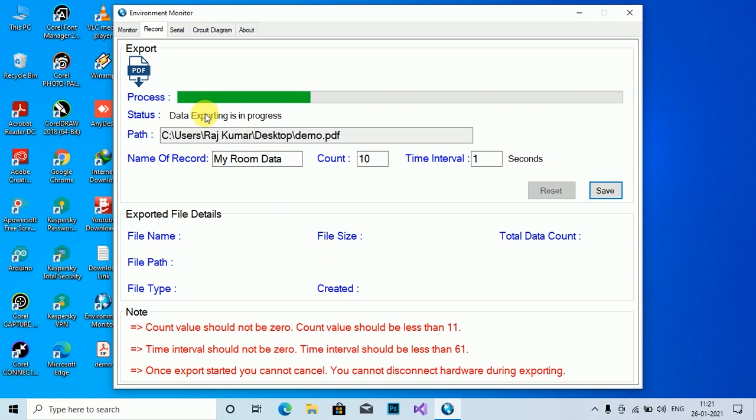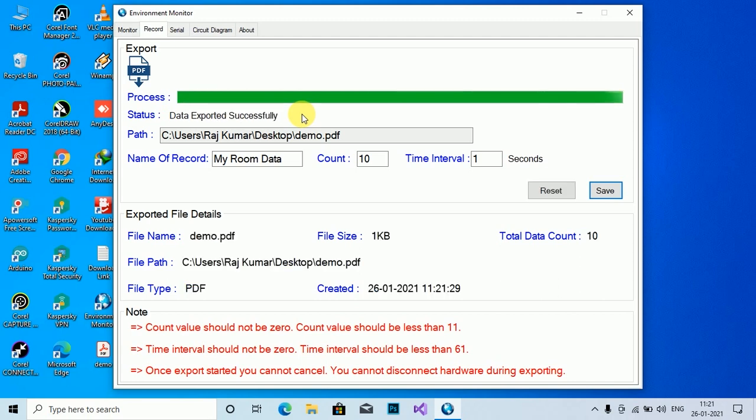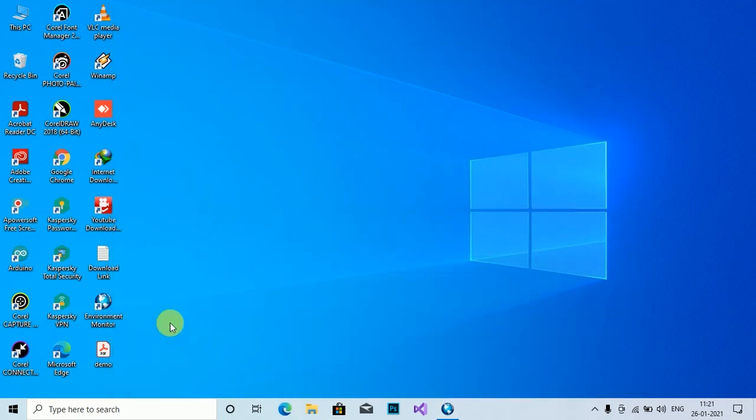Now data exporting is in process. Wait until it completes. Now the data has been exported successfully, and you can find the details of the file that is exported here. Okay, let's check out the exported file. I am opening the demo PDF file.